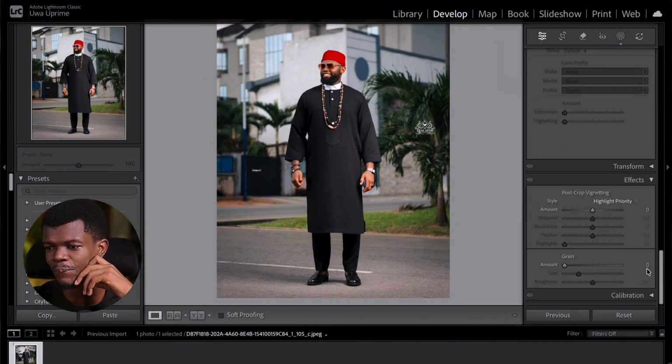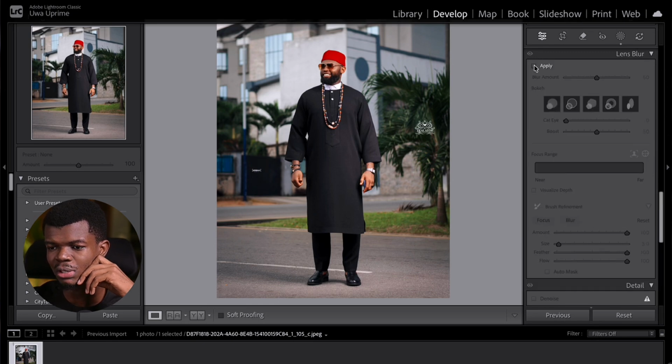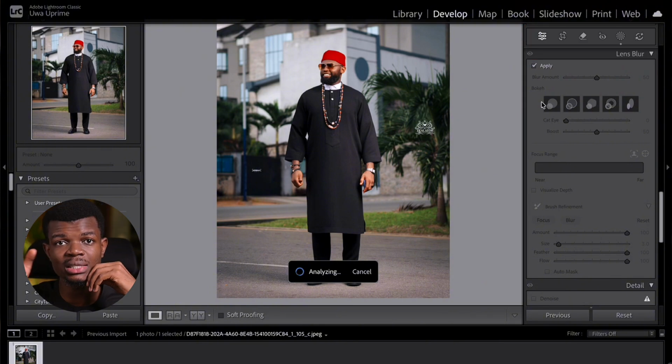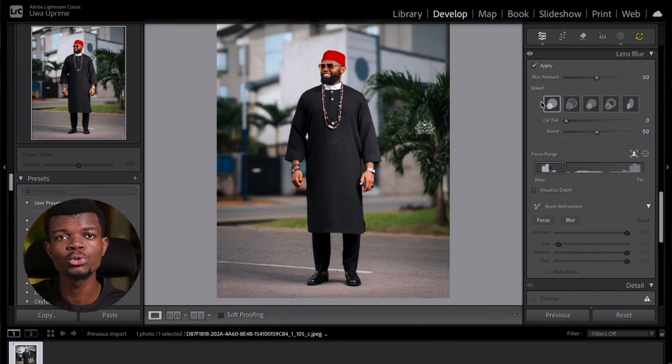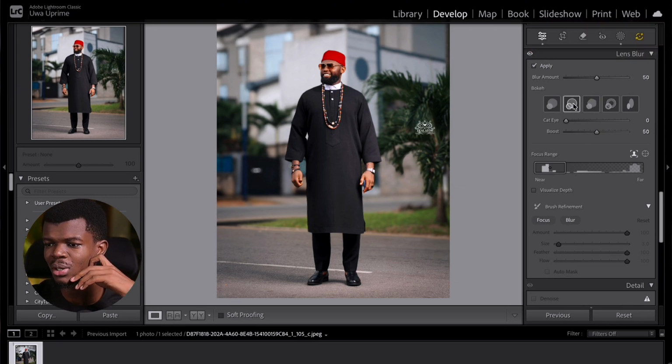Come down here. Come to lens blur. If you click lens blur and apply it, it will perfectly detect the background, separate the subject, and give you multiple options to choose what you like, depending on the type of effect you want. So as you can see, it will give you options. You have first one, you have second one, you have third one, you have fourth one. So these are multiple lens effects. You know how to do lens blur.